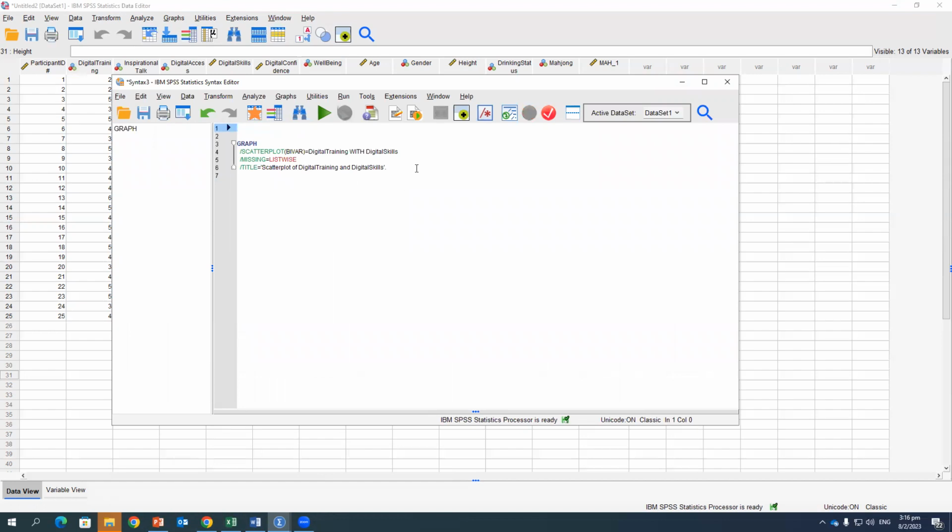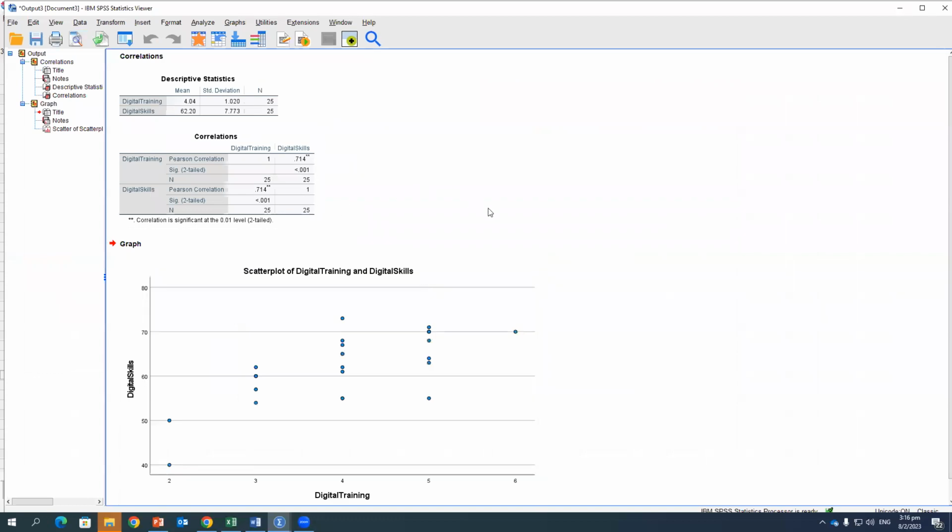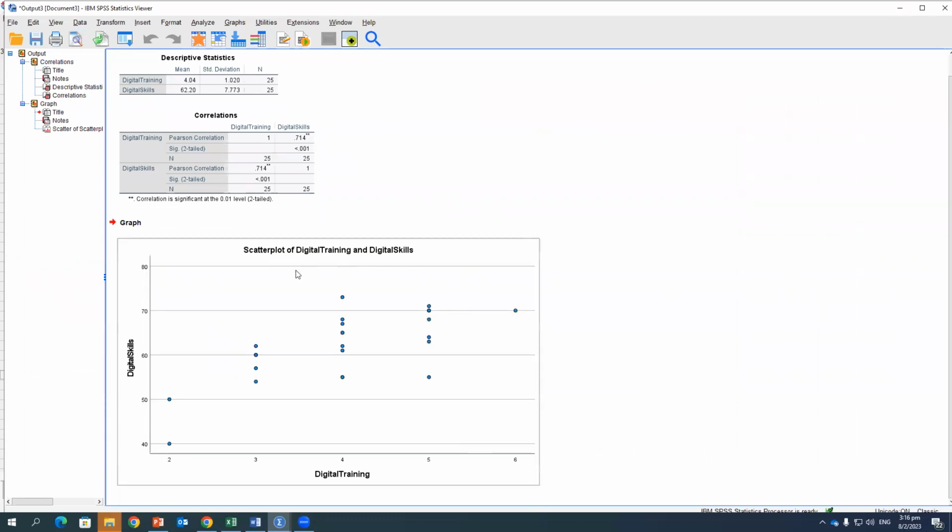I have a graph here. This is the instruction that I've just given to the data. Give me a scatter plot of this variable as my independent variable, and this is my dependent variable. And this is a title that I add. I'm just going to arrange them and click run. There you go. It shows me a scatter plot. Don't look at this because this is from the previous analysis that I did.